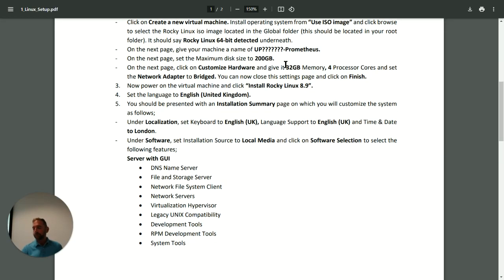We'll give the size of 200 gigabytes, which should be enough for all of the 4 or 5 little virtual machines that you will build in there. And then we give it 32 gigabytes of memory, and we can give it 4 or 8 processor cores, whatever you like, it's up to you really. Set the network card to bridge mode, and then basically tell it to install the operating system.